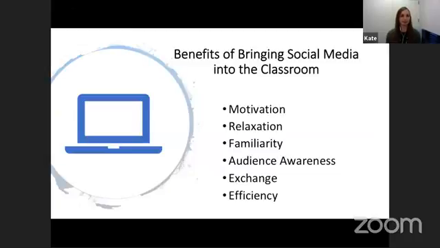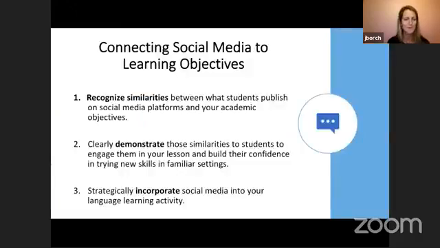I agree. So if we can all agree that social media in the classroom is a creative and engaging idea, it's important to think about how we actually tie it to our learning objectives, because that's why we're here. So the first thing you need to do is really be able to recognize similarities between what students publish on social media platforms and your own academic objectives. And this requires being familiar with the platform. So have your students teach you if you need to, and then think through how what they're doing online can relate to your teaching goals.